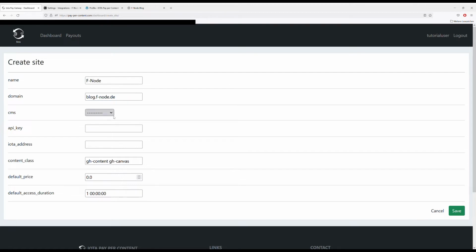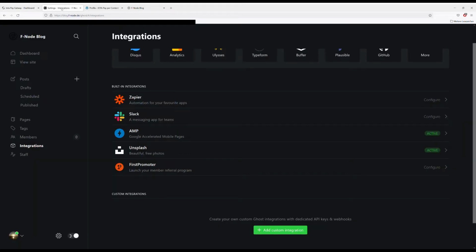Now we have to choose our content management system. The blog on blog.fnode.de is a Ghost framework, so we choose Ghost. Now we are getting asked for the API key. Therefore we change the tab to the admin dashboard of our Ghost blog.